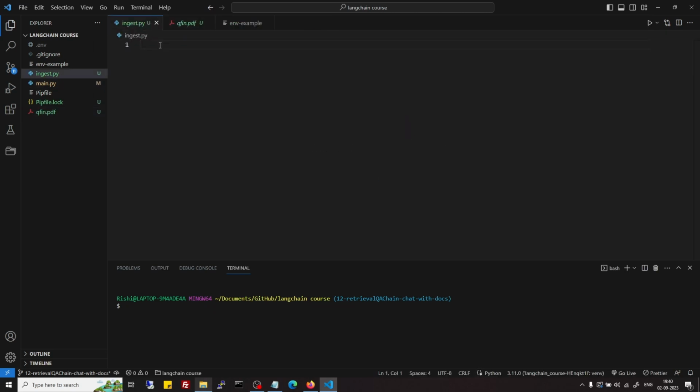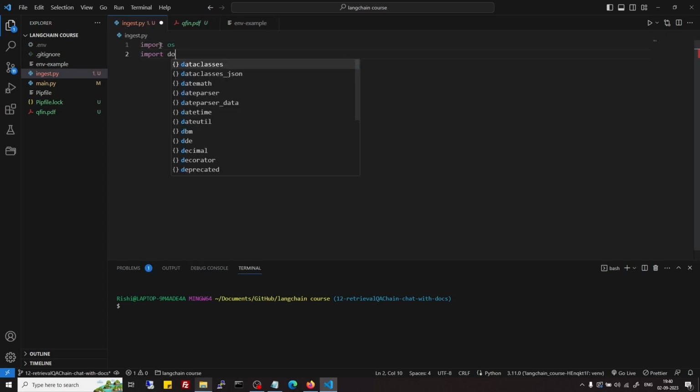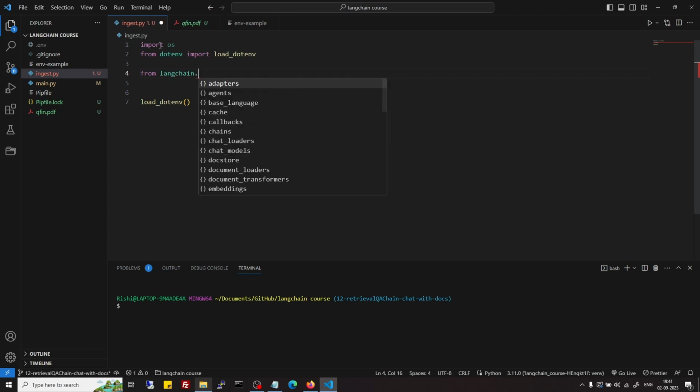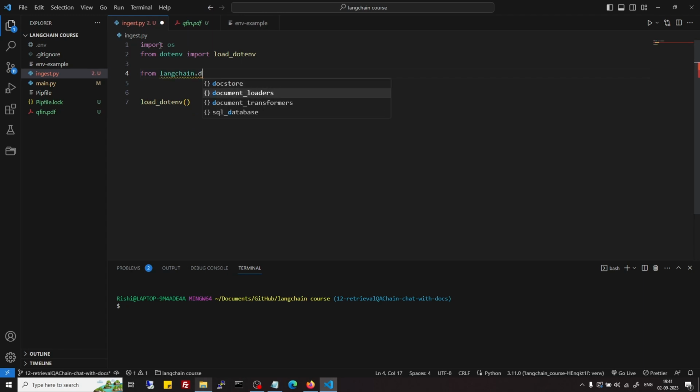So let's open ingest.py, and first of all import os, and then from dotenv I will import load_dotenv, and then call load_dotenv. Then from LangChain document loaders, import PyPDFLoader.